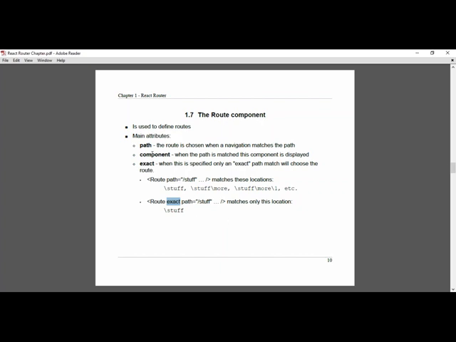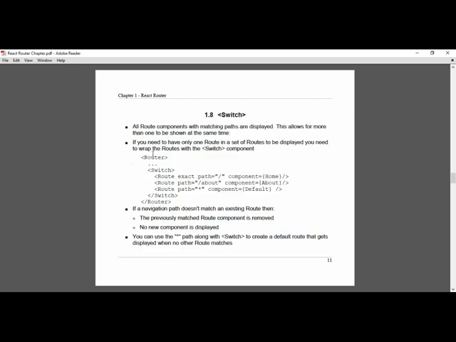The other part of the route is the component which you want to invoke or show if that path has been matched. Now, it's possible, based on how you set up these routes, that more than one route could possibly be invoked.